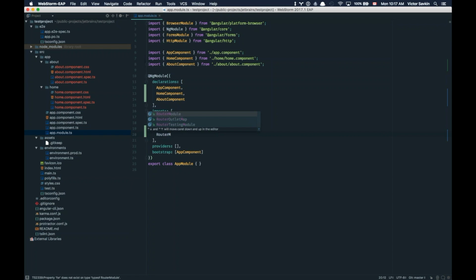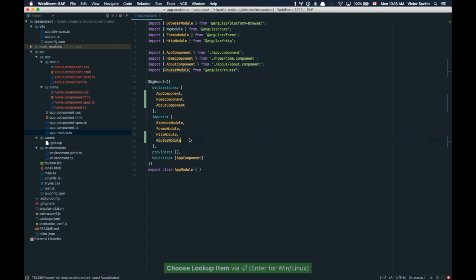So WebStorm is aware that this symbol is present somewhere, and it offers this suggestion. If I accept it, it will do the following two things. First, it will obviously autocomplete the symbol in place, but it will also import the symbol from the right module. And this is extremely useful. So if I do this right now, as you can see, this appeared over here, which is pretty cool. But it also imported it from the right module.